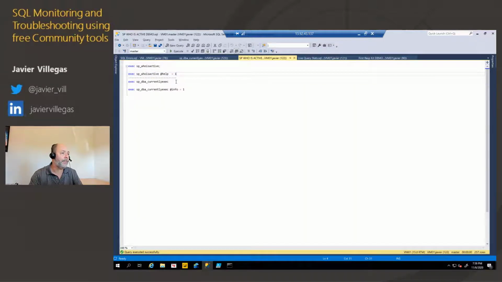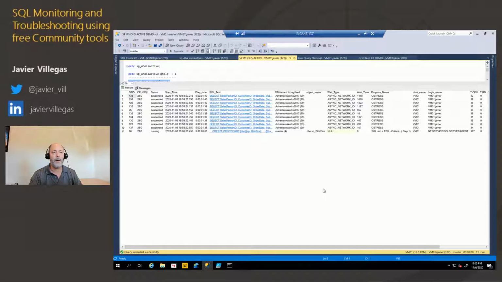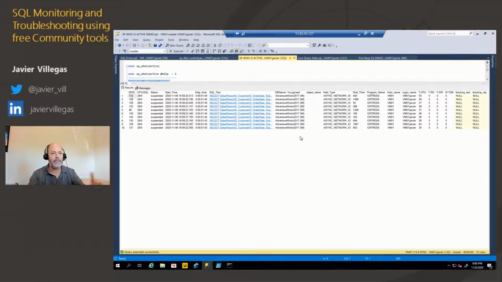Then we have the version that I created, which is SP currently executing, which is quite similar, right? Again, the only difference is that if it eventually finds a lock, it's going to put an additional result set with the sessions that are involved in the lock. I also have, at the database level, the percentage of the transaction log usage, and with that I can check if the transaction log usage is too high or not.